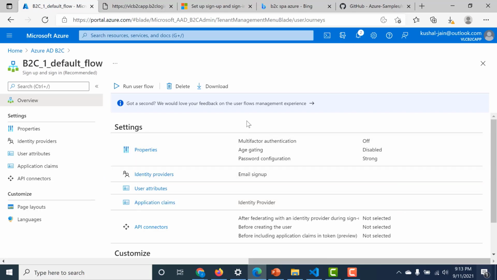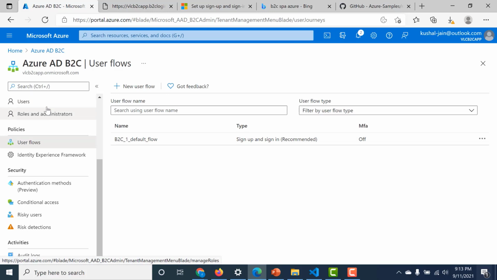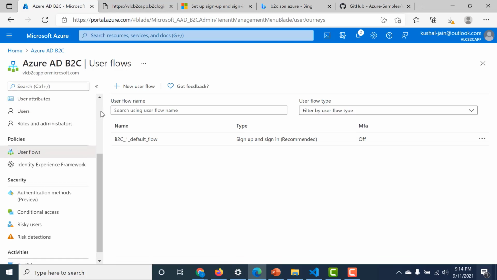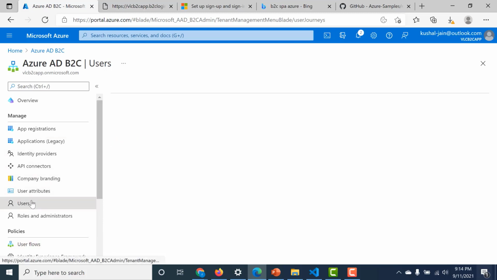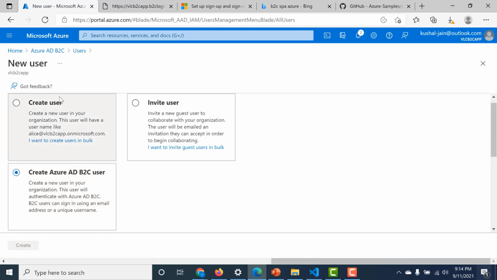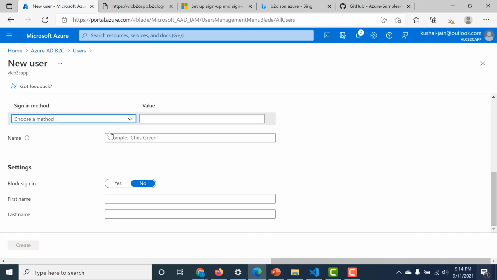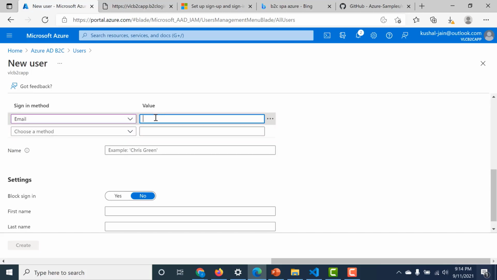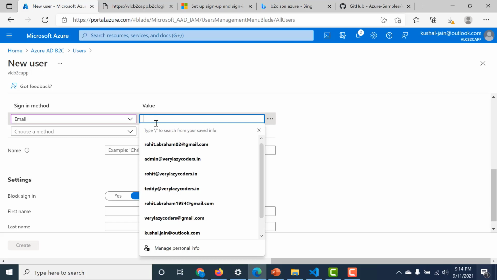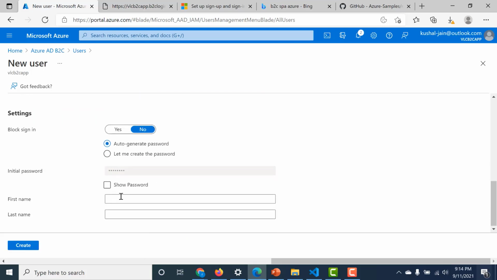Okay, so now that you've created your user flow, the next thing that we'll do is we'll create a few users. So I'll go back to my main page here and let's add a few users. So I'll just click on users here. So what I'll do here is I'll just create an Azure Active Directory B2C user, email. So I will just choose an email ID. So let's choose my email and I'll click on create.